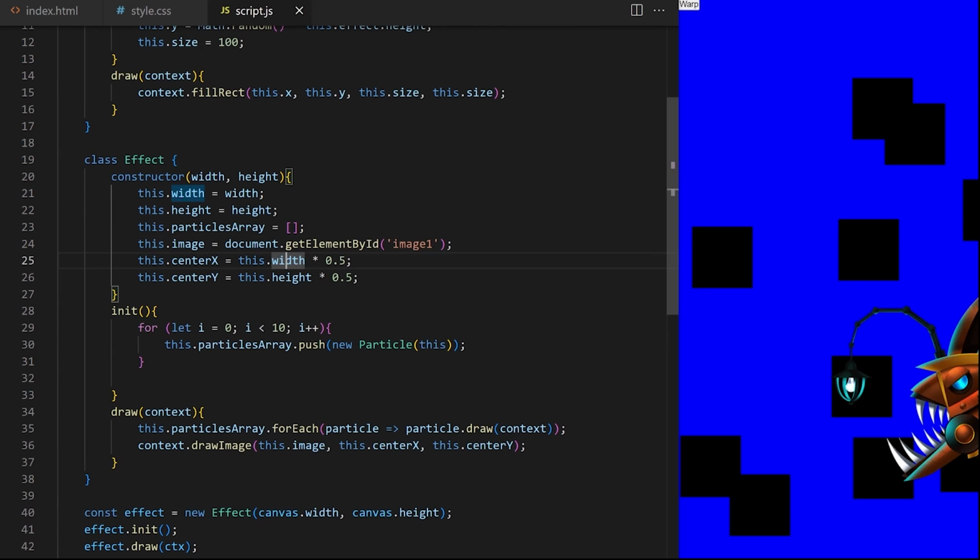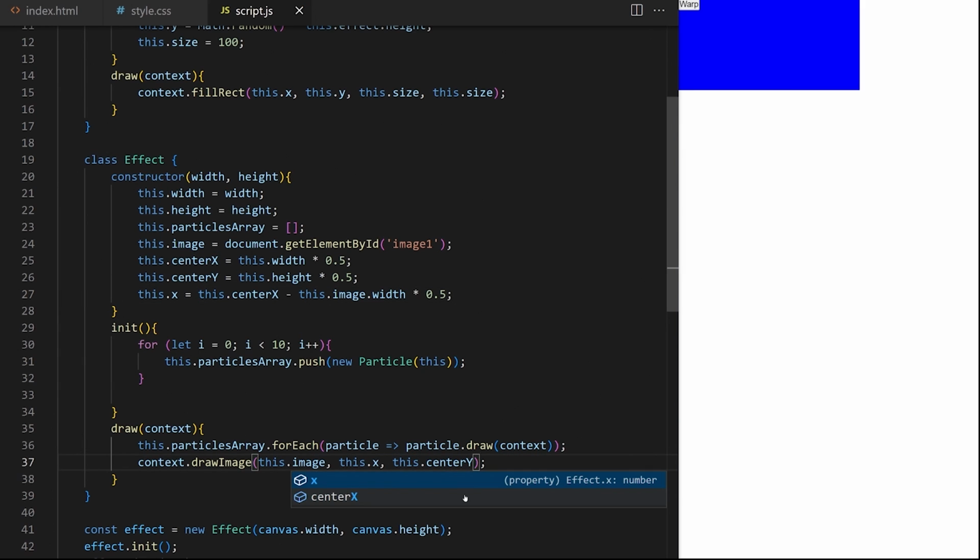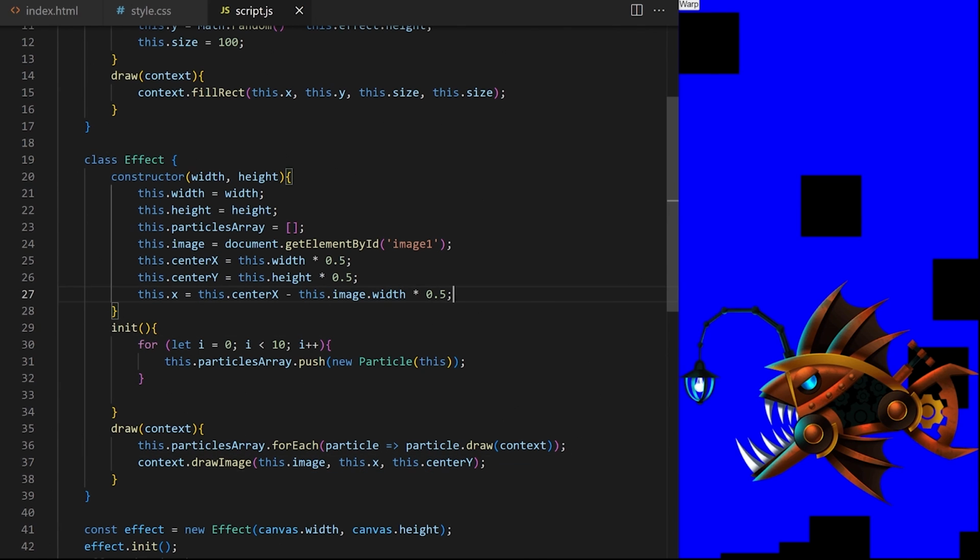Now that we know this, we can delete the console log and we can use width and height of the image to offset position by half of image width and half of image height to center it. I create a property called this.x on effect class. In this case, this.x means horizontal position of the fish image. It will be this.centerx from line 25, so the middle of canvas area horizontally, minus half of image width. Now I can pass this.x to drawImage method on line 37 and the image is centered horizontally.